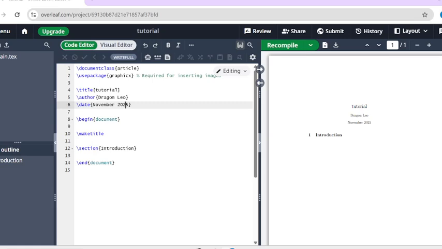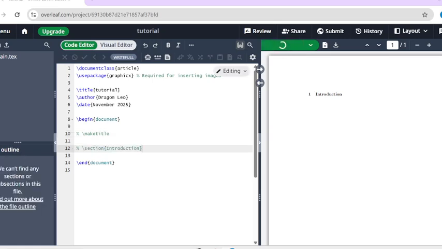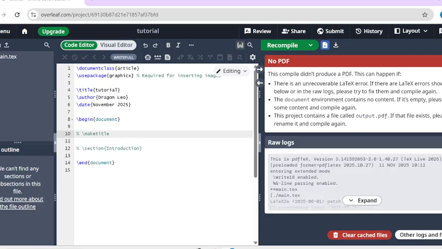But if we comment this one, and commenting is preceded by a percentage symbol, and recompile, just as we compile code, in a similar fashion we need to compile this Overleaf text file. Let's comment this one also. By using your keyboard, Control and forward slash, you can comment and uncomment this, right?